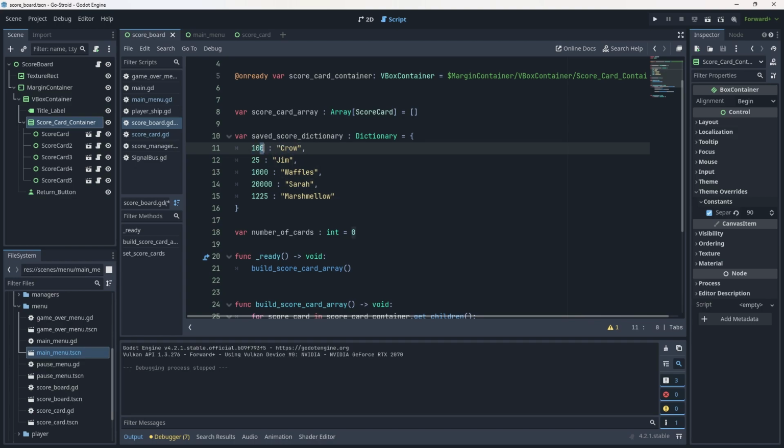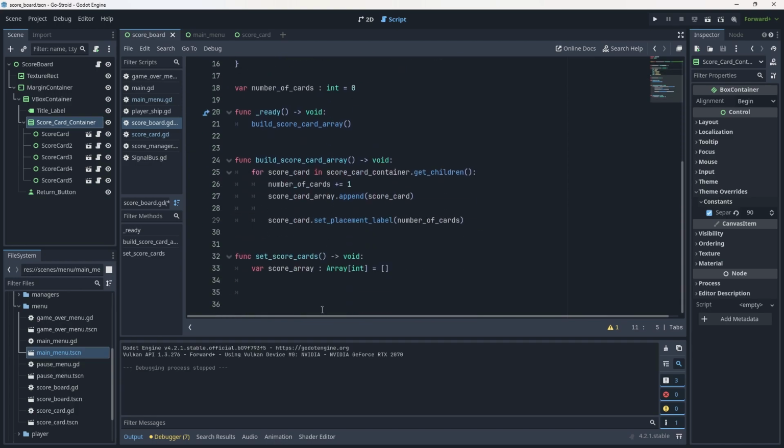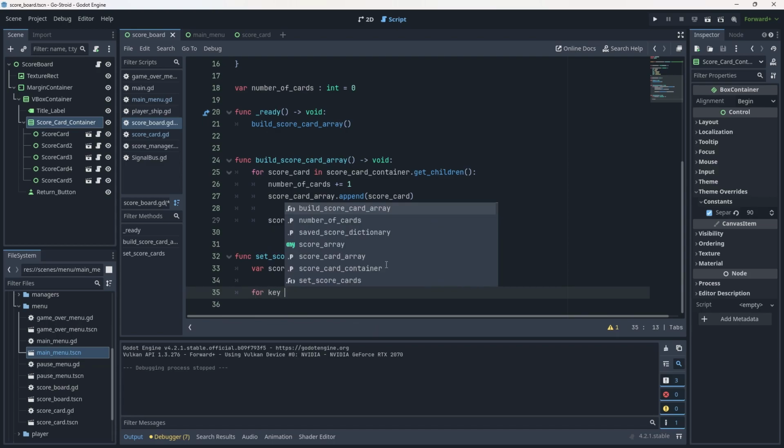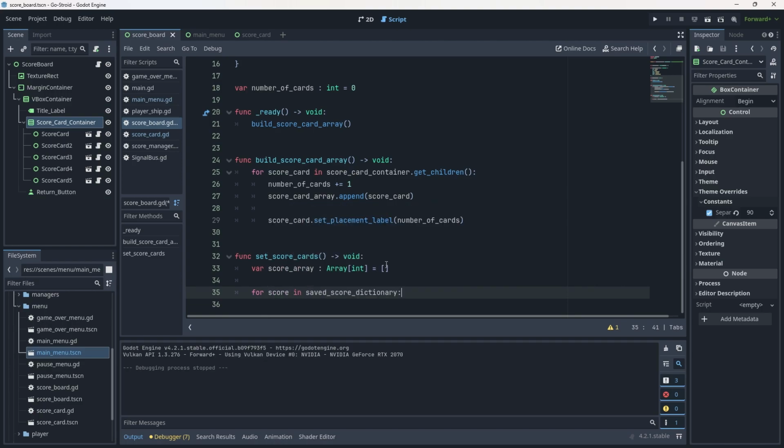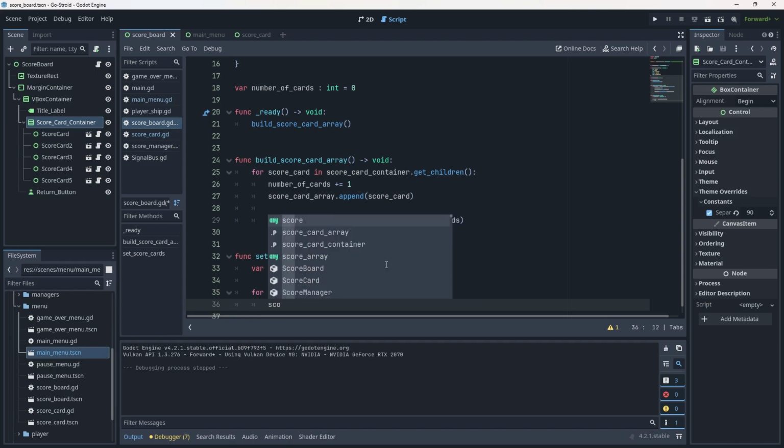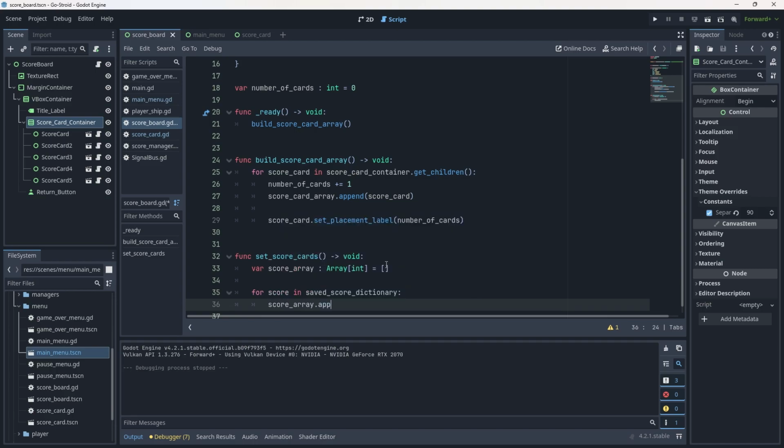Now, if you did the key as the name and then the value as the score, it would make this a little bit more difficult to do. So in this instance, the key is the score. So we want to go for key in, actually we'll go for score in saved_score_dictionary, score_array.append, and we'll append that score.